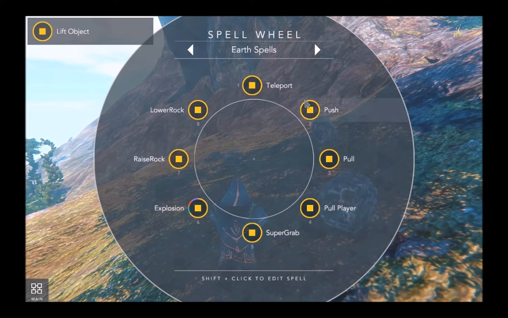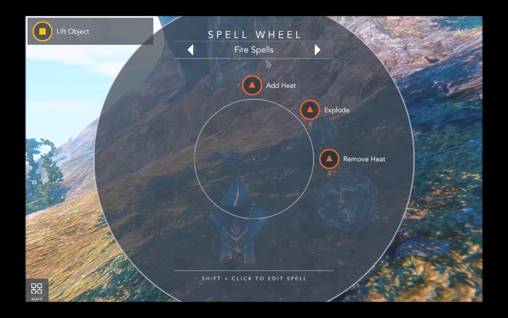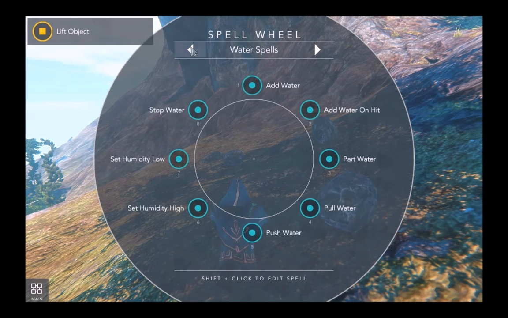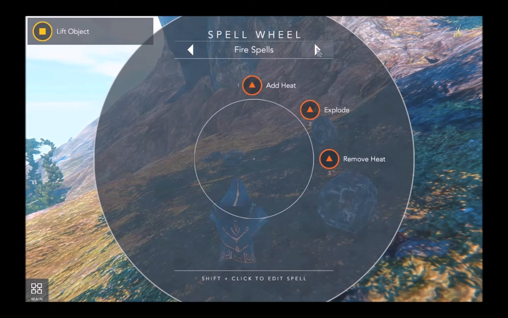What I've just done is press Tab, and this has actually brought up a spell wheel. There's a few different spell wheels that are set up at the start. There's an earth wheel, a water wheel, and a fire wheel. And then I made my own wheel over there. I'll show you how to do that in a moment. The earth wheel is going to have different earth spells in it to start with. So there's some push spells and pull spells and things like that. Water wheel is mostly about manipulating water, and then the fire wheel is mostly just going to be about heat.